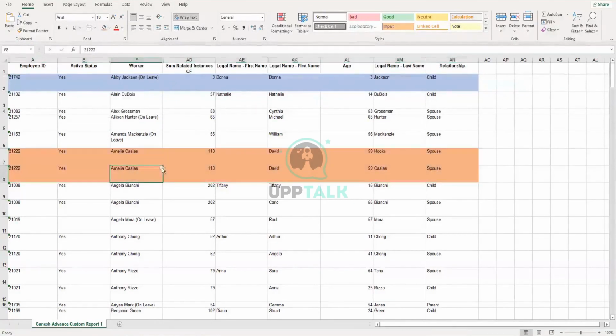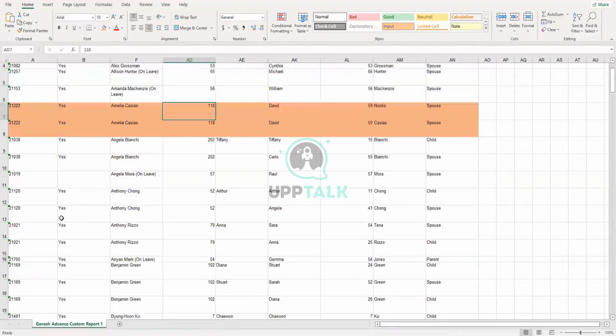This worker is having 2 wives, and 2 dependents as well. The age of both the wives is 59. Here, if you see this in the sum related instances, it is coming at 118. It has added this 59 plus this 59. Excellent. Now let's see. There is another example where we have multiple dependents.